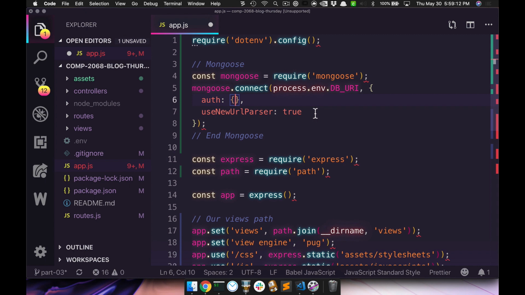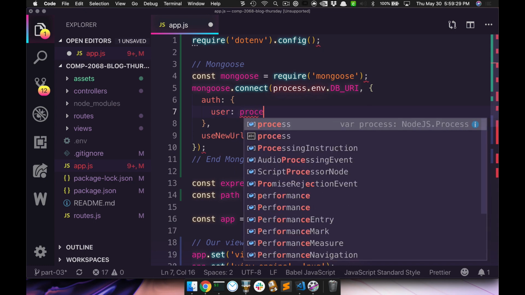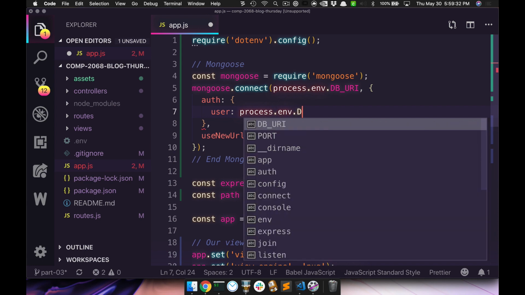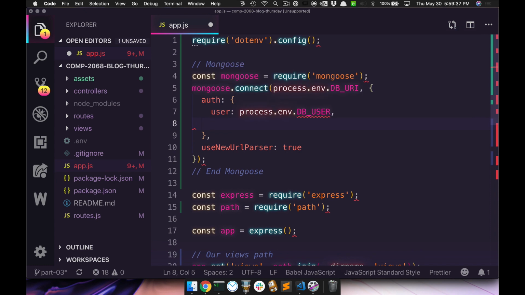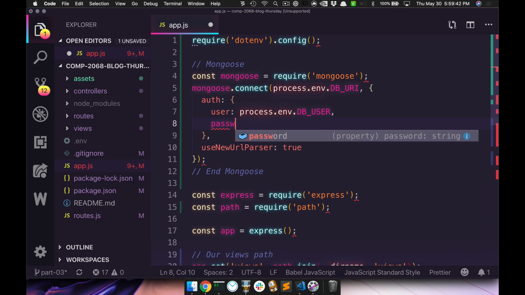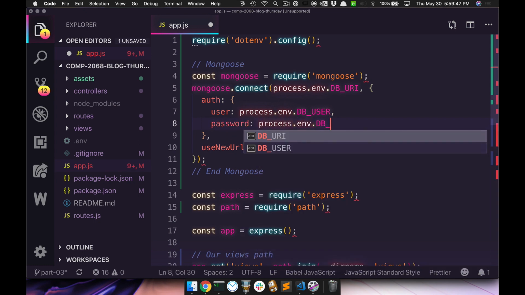Otherwise, things break. Once you're done that, put your cursor inside that object that we created beside auth and hit enter to create some nice space. And we're going to type in user, and this is going to be equal to process.env.DB_USER. And then the next one will be comma after that, and the next key is password, colon, and it's equal to process.env.DB_PASS.